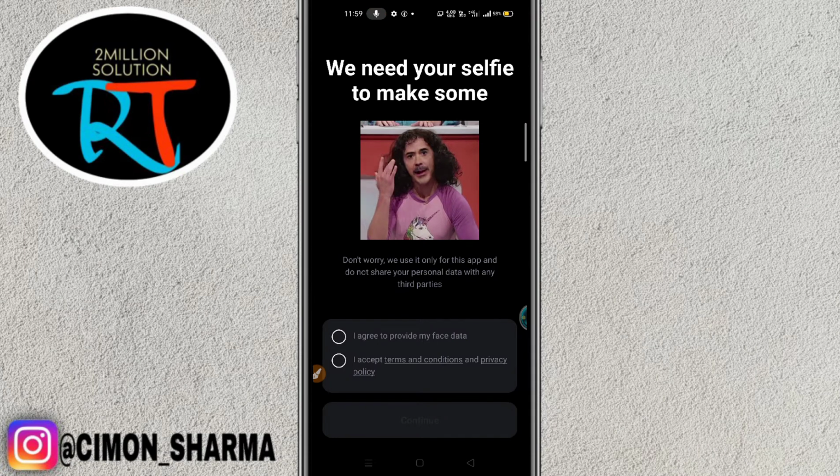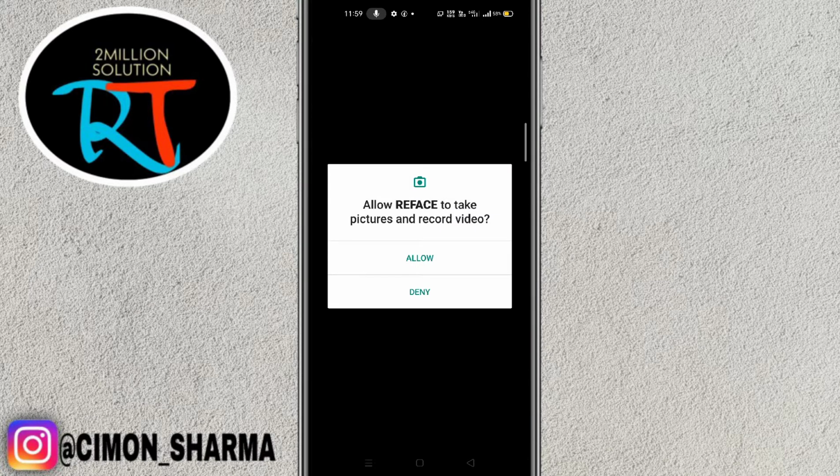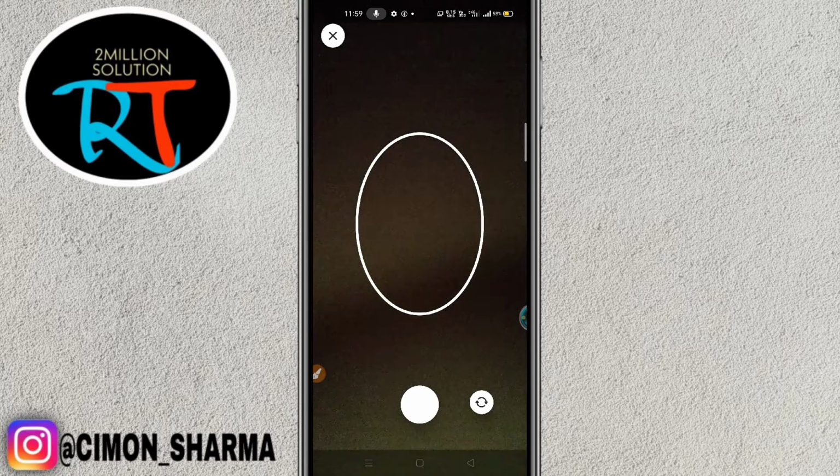and then here you have to just simply tick these two options here. After ticking this, just click on continue, and then here you can see allow Reface to take pictures and record video. So simply click on allow. After clicking allow, what you have to do is simply place your face on the camera and click one picture here.